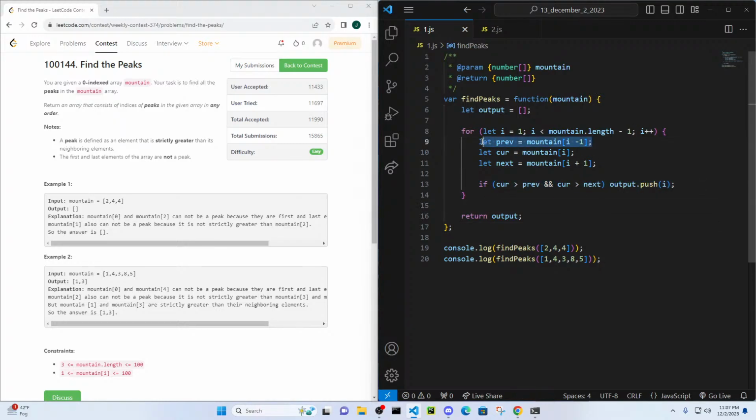So just created an output array. I looped over the mountain, created a previous, current, and next just for clarity, and then just checked current against next and previous. And if both of those conditions were true, I pushed i onto output, and I outputted that there. So yeah, that was simple.